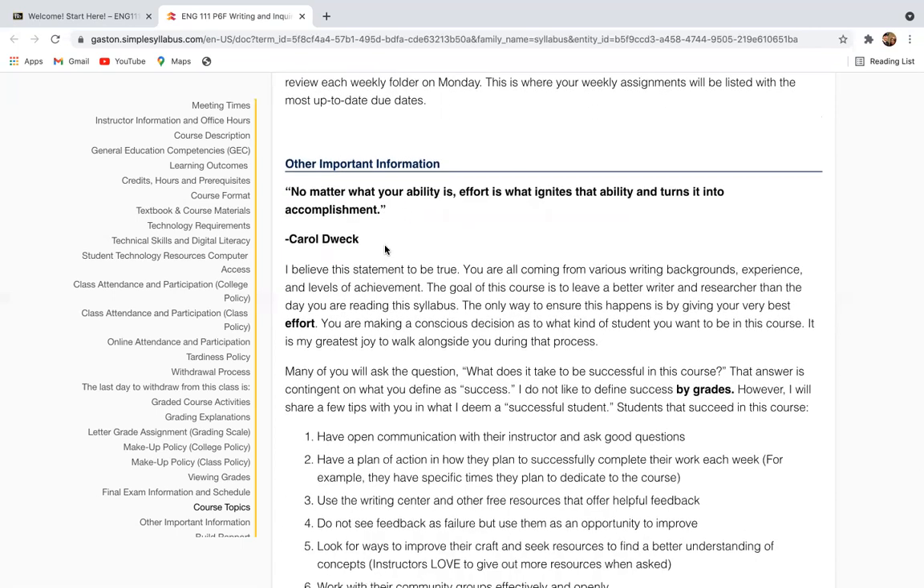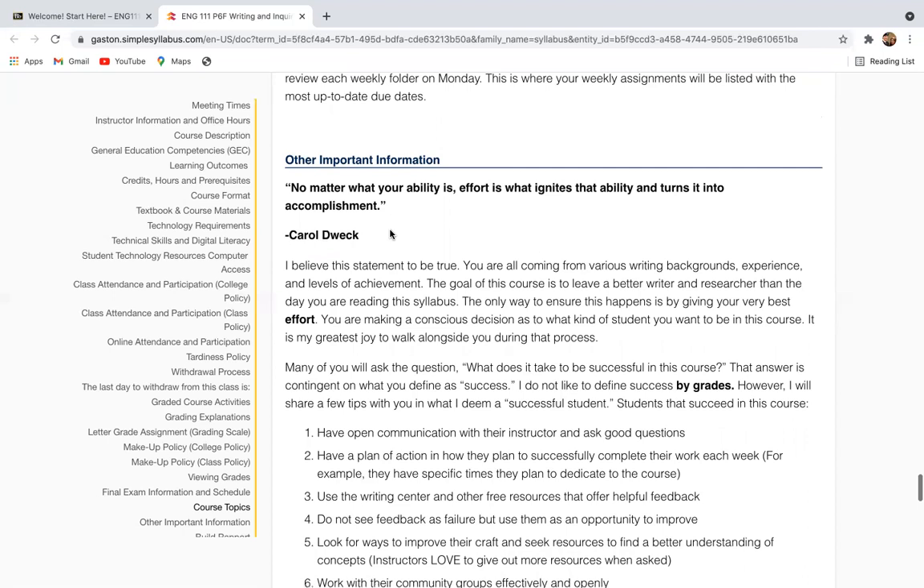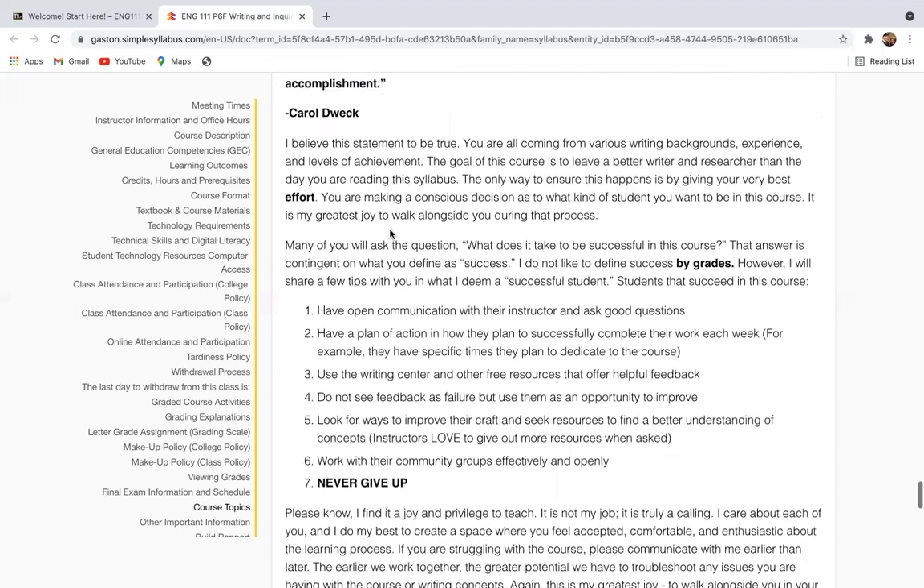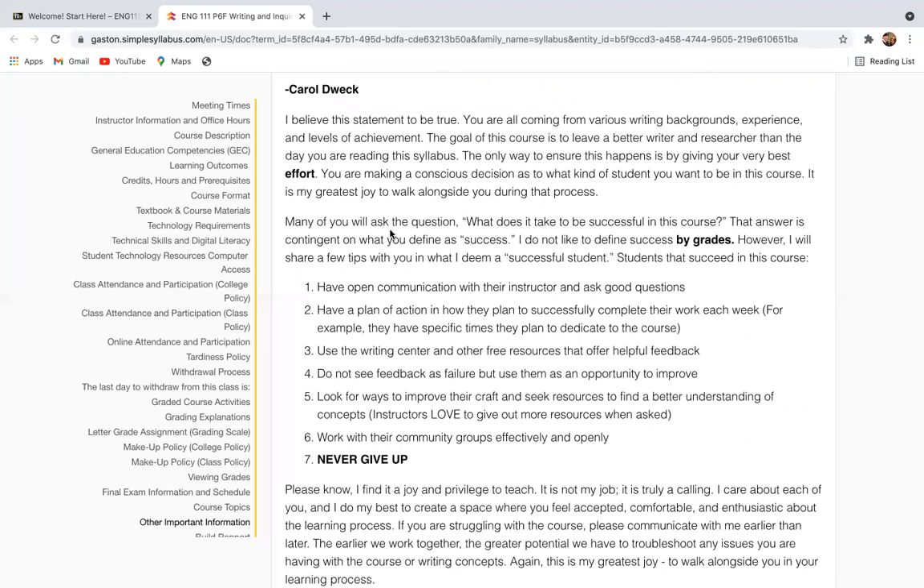Other important information: no matter what your ability is, effort is what ignites that ability and turns it into an accomplishment. This is one of my favorite quotes by Carol Dweck. I believe this statement to be true. You are all coming from various writing backgrounds, experiences, and levels of achievement. The goal of this course is to leave a better writer and researcher than the day you're reading the syllabus. The only way to ensure this happens is by giving your best effort.